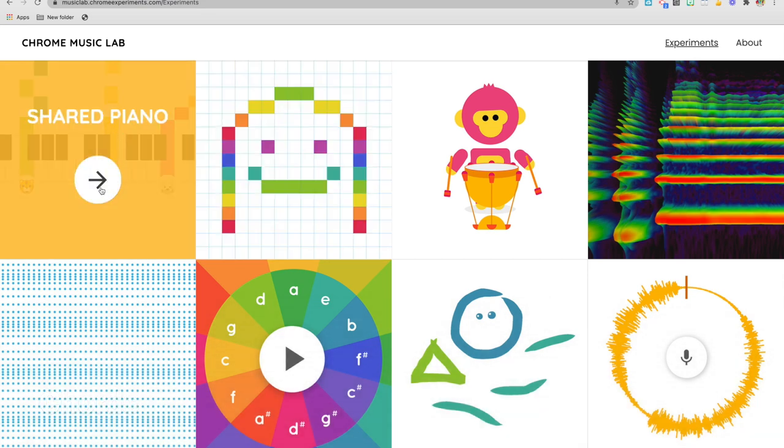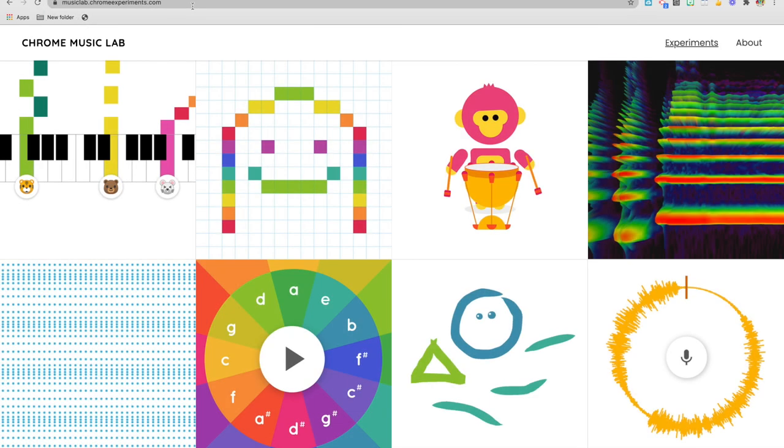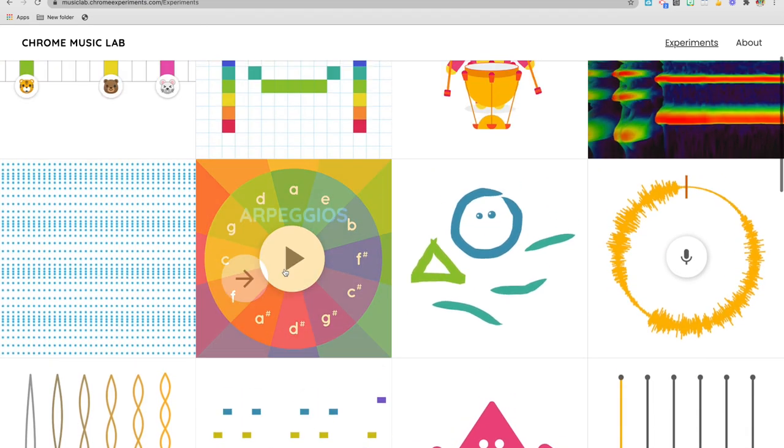Let's see if the shared piano worked. It wasn't working. Let's see. See, all it's doing is spinning. So I'm not going to worry about that. If it works for you, awesome. Have fun playing with that. There we go. So those are all of the things that you can do with Chrome Music Lab.